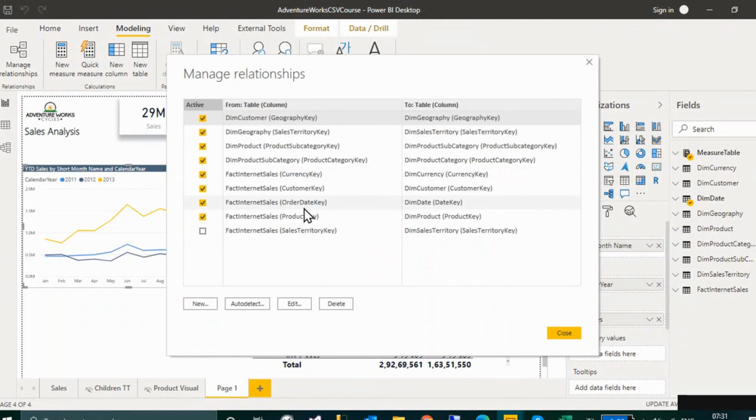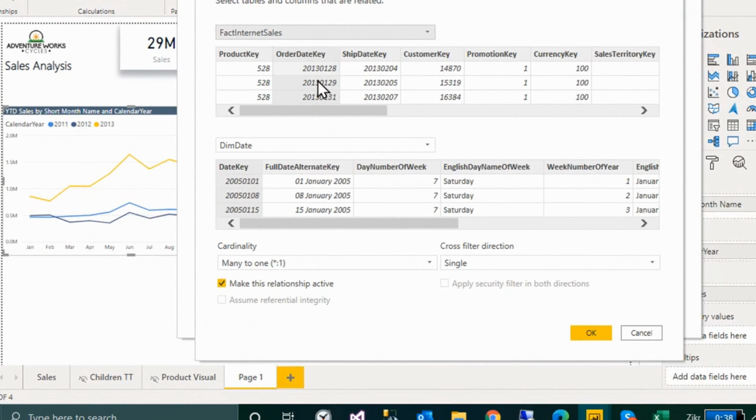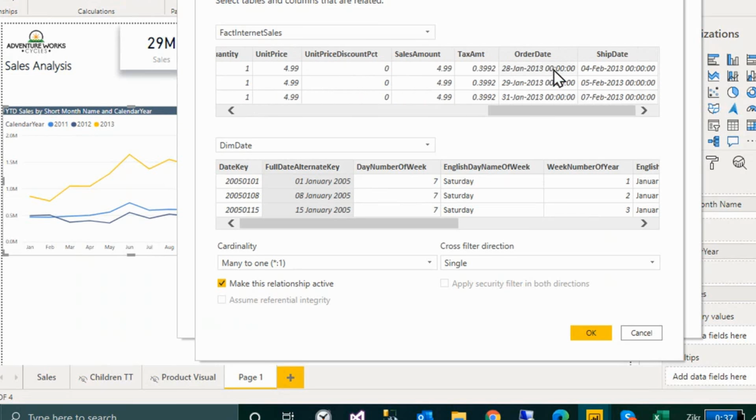In this, the fact table is connected to the dim date table, right? So if you open this one, this is connected to the order date key, and this is the date key. Even though this looks like a date, it is not a date data type. It's an integer data type, because everything is numeric here. In order to work with this, we have to select the date data type. So this is the date here, and at the end we have this order date. Click OK now.